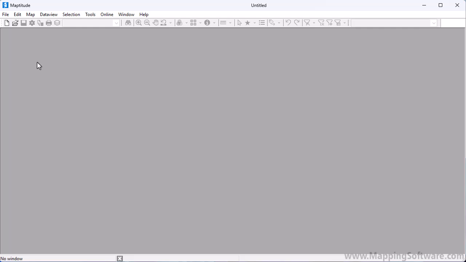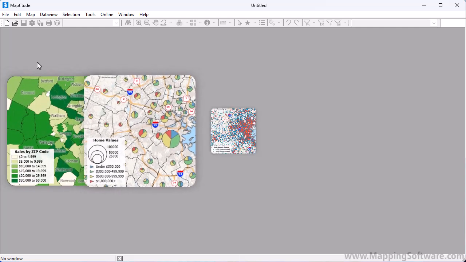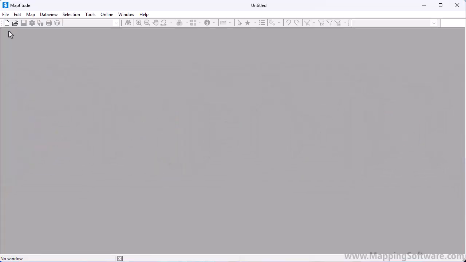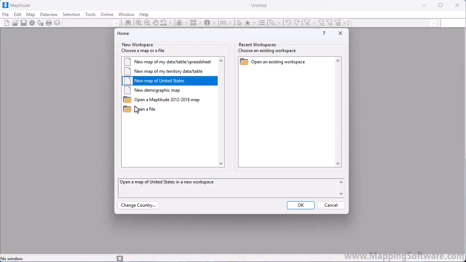This tutorial demonstrates how to create color, chart, dot density, 3D, and size thematic maps. Let's start by creating a map of the United States from the home window.